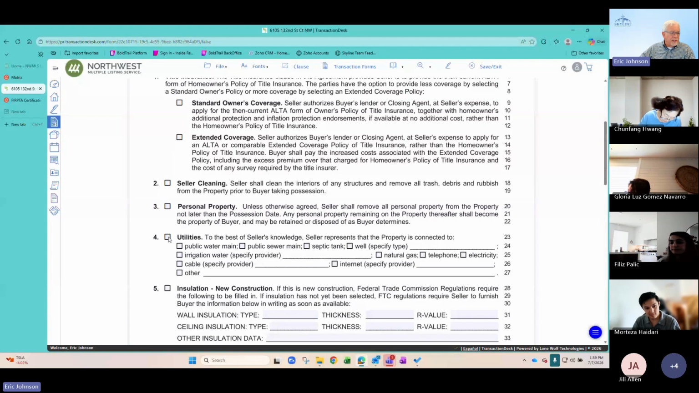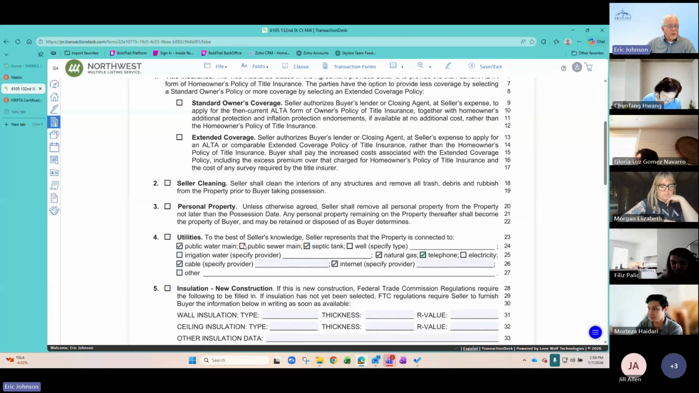The next clause is utilities. This is basically saying, hey, seller, we think you're on a public water main. We think you're on a septic. We think that you have cable. We think you have internet, natural gas, etc. This is where the seller would confirm that. They would be required to counter this. Say if you put a sewer main, but it's actually on septic, and the seller agrees to that, then the seller has created a situation where your buyer could terminate because the seller has essentially misstated something in an egregious way.